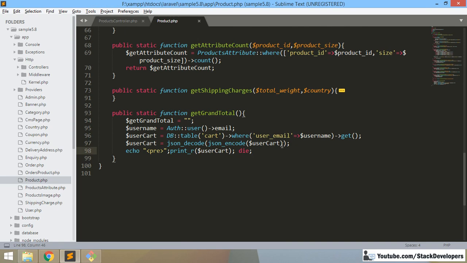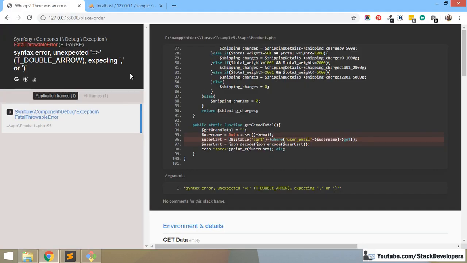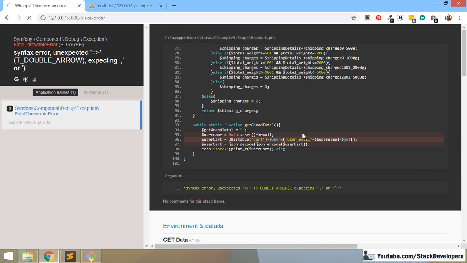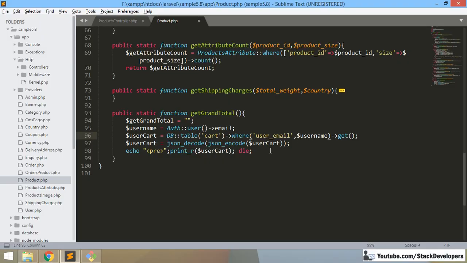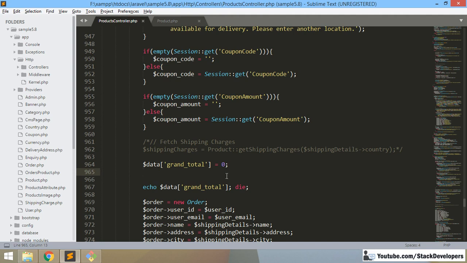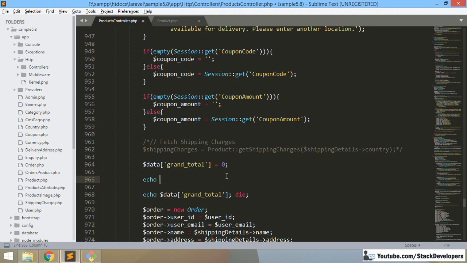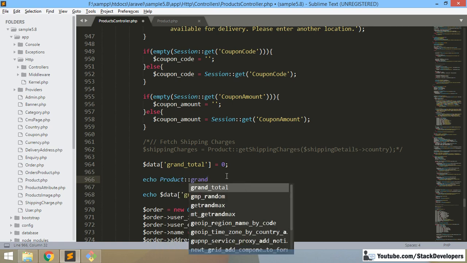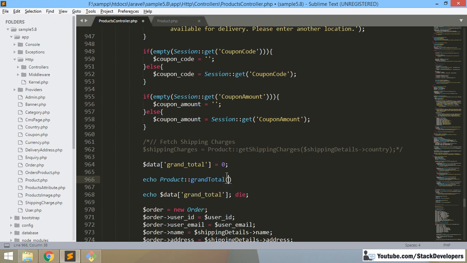There is some issue here. Yeah, sorry for that. See, nothing is coming. So we call this function as well. Echo, count, total.